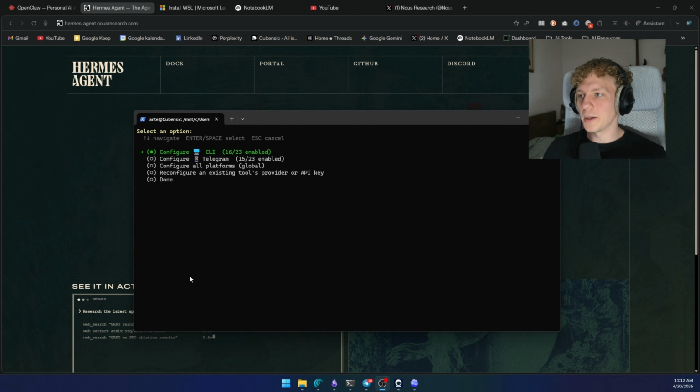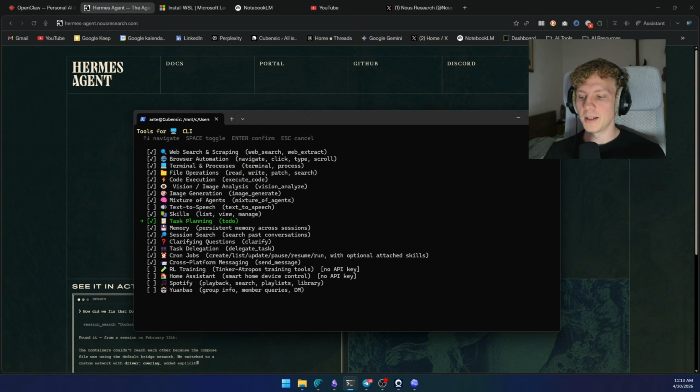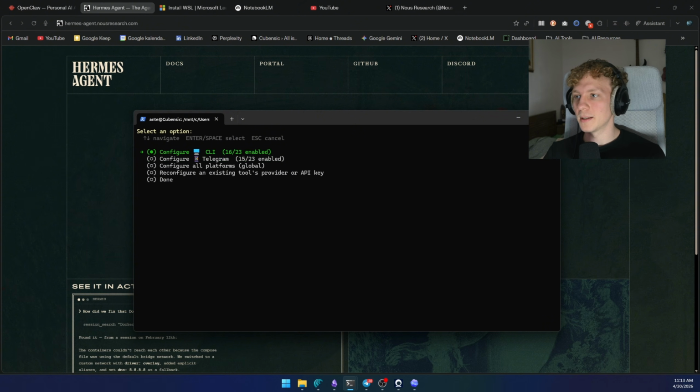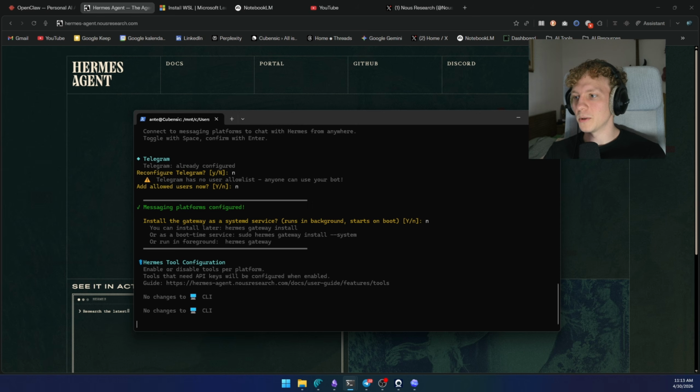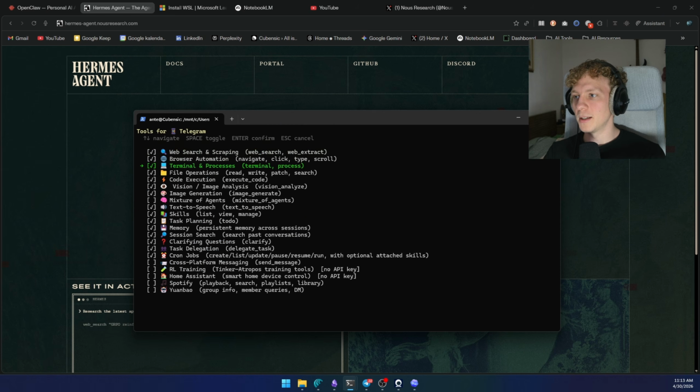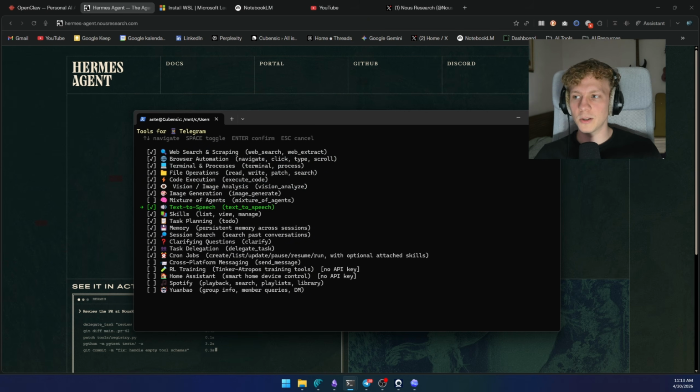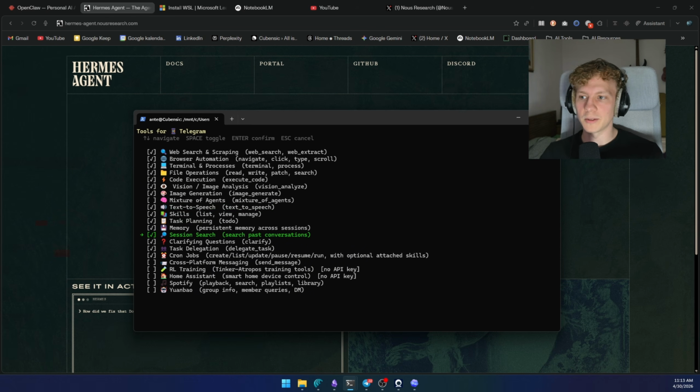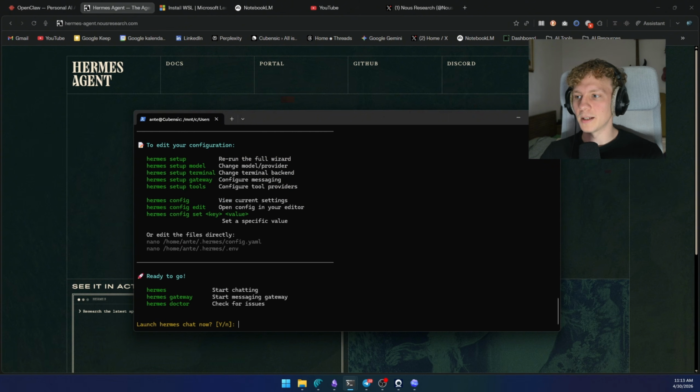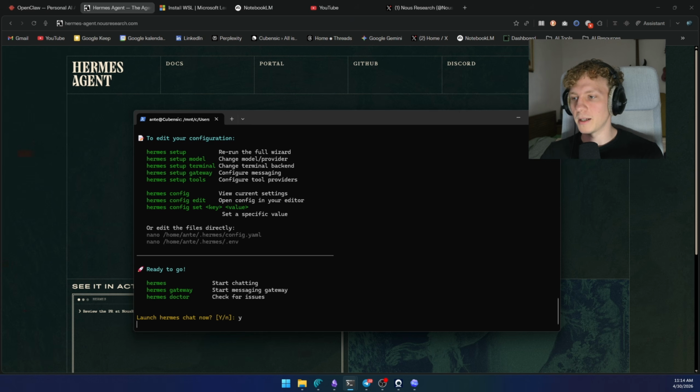Now it's going to ask you about all these different tools and CLIs. So you can leave most of these at default. Then you have also the Telegram CLI tools. These are the same, but they work on Telegram. Telegram is a great way to communicate with Hermes because it has all these slash commands and so on. So these are basically a way so you can activate these tools using Telegram. And then when you're done with that, you can select done. And it's going to ask you to launch the chat right now. And I would recommend that you launch it by pressing Y and enter.